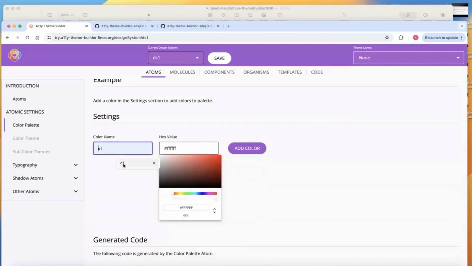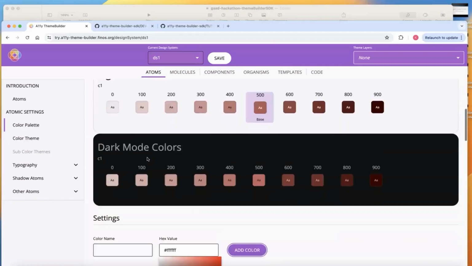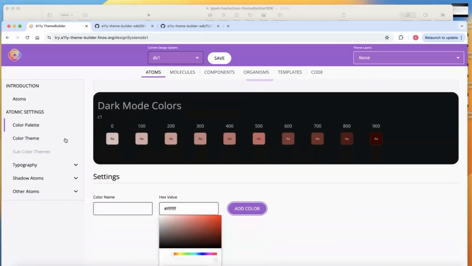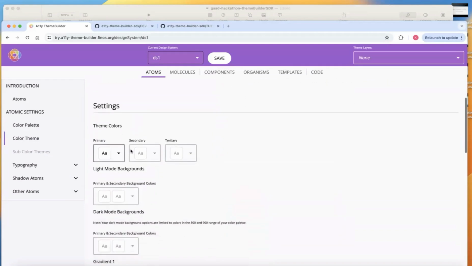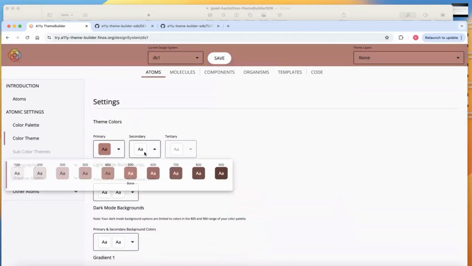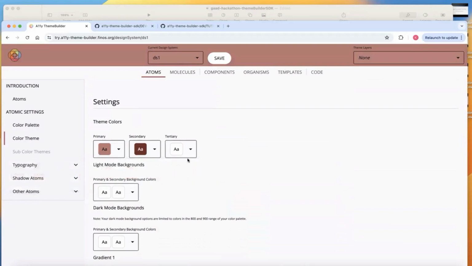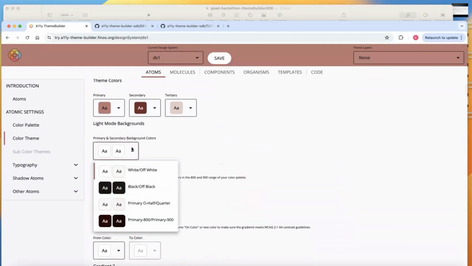Anyways, just add a single color. I'm not gonna go through and add all of them. Obviously, in general, you're going to have at least 3 colors, or most likely.